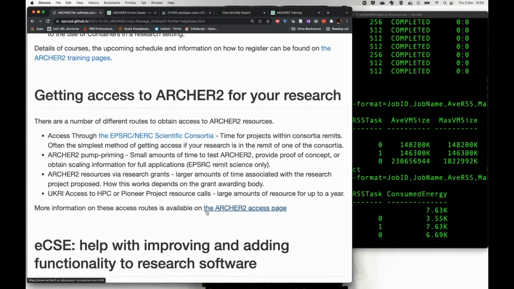It's actually quite a substantial amount of resource you get via pump priming, really, because ARCHER2 is such a big system. The actual pump priming time is quite a lot. But that's restricted to EPSRC remit science only, because NERC don't support that access route. You can access ARCHER2 resources via a research grant. You can always add ARCHER2 time to any research grant you're applying for.